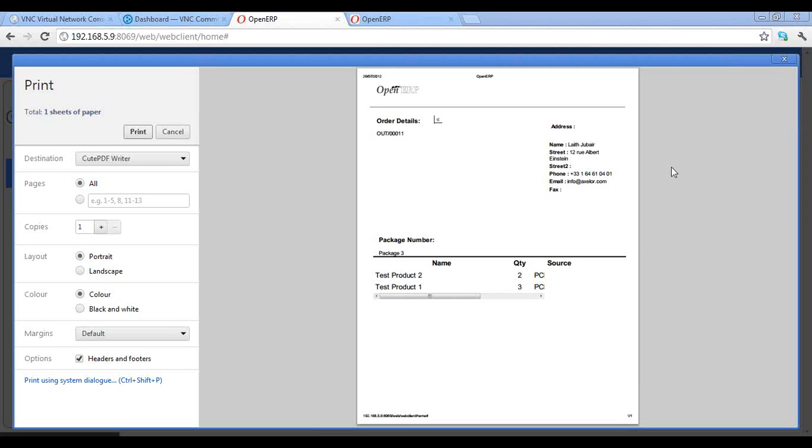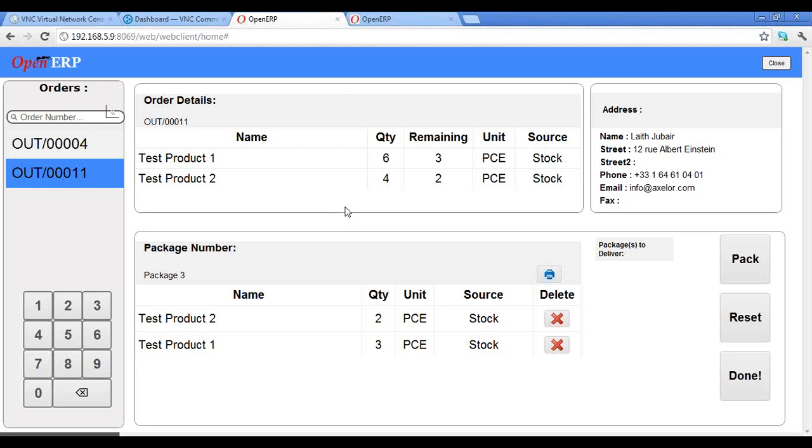This one will work with any browser which supports offline data storage as well. So I would say that was it from our side for the presentation. If anyone has any questions, please feel free to ask.